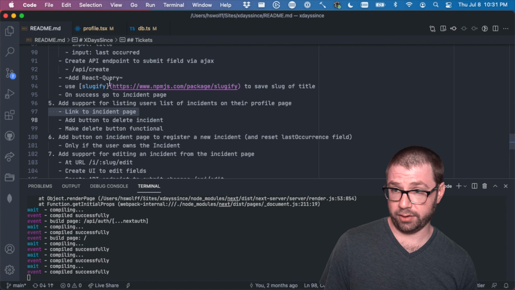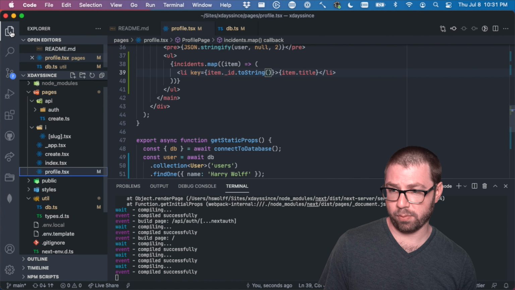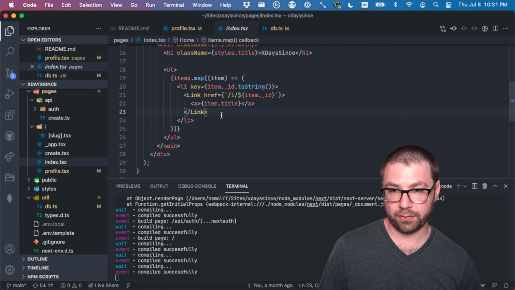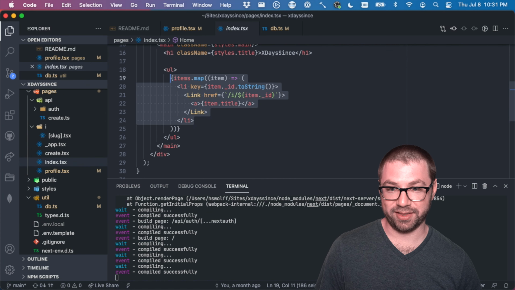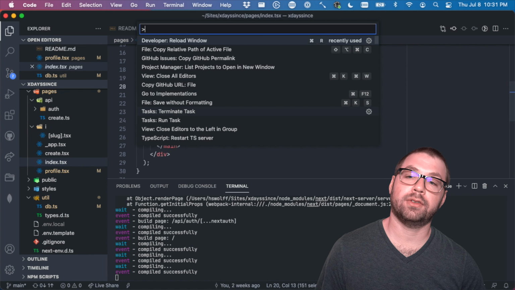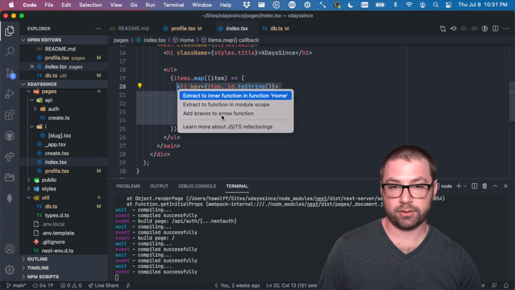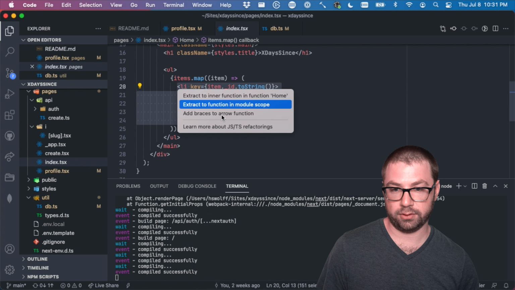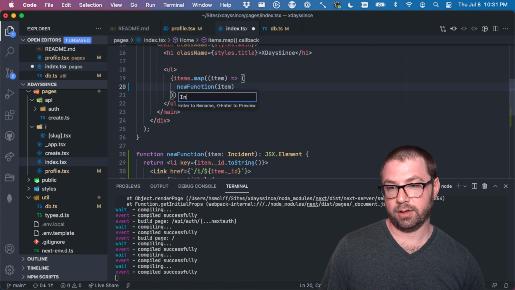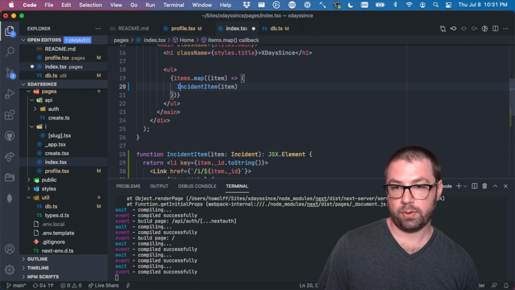Then of course we want to link to the incident page, and because I'm now remembering I'm doing this on the index file, I'm just going to do some copy pasting over here, which is literally this, which you could extract. Could you extract this? Let's see, extract to inner function, extract to function. Look at that. What the heck? Incident item. What the heck?